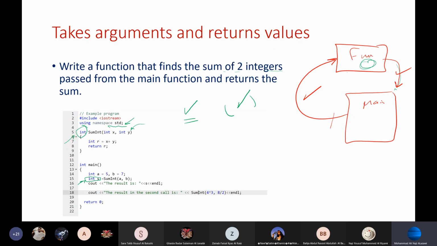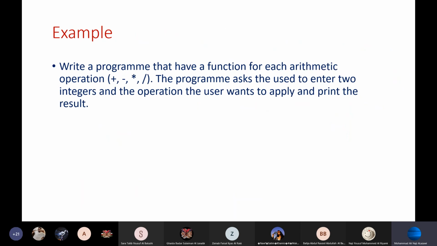I think this was repeated from the last class, but since it's very important, I prefer to go through it again. Now, for our discussion today, I want you to participate with me in writing a program that has a function for each arithmetic operation. I'll tell you how to think about any question like this.